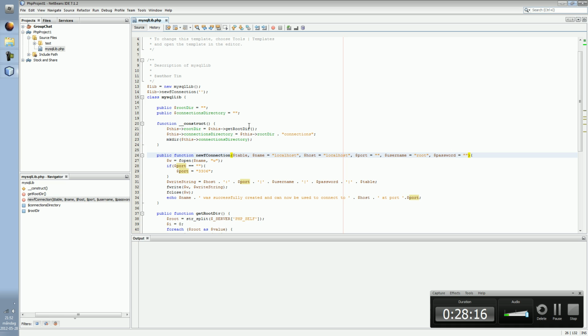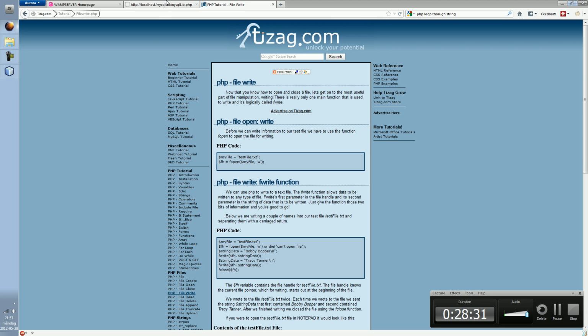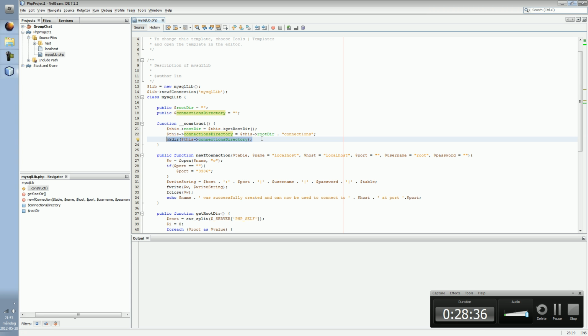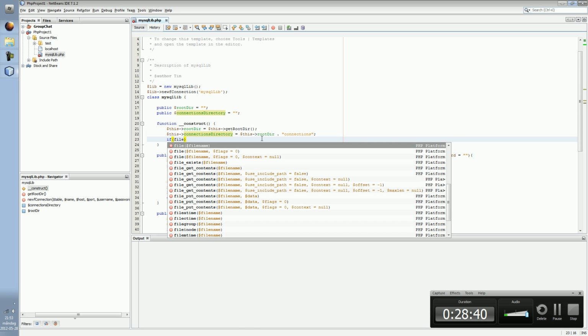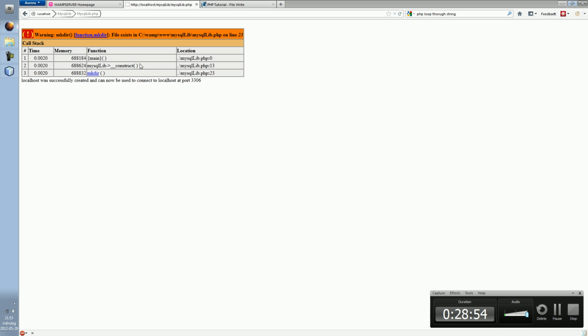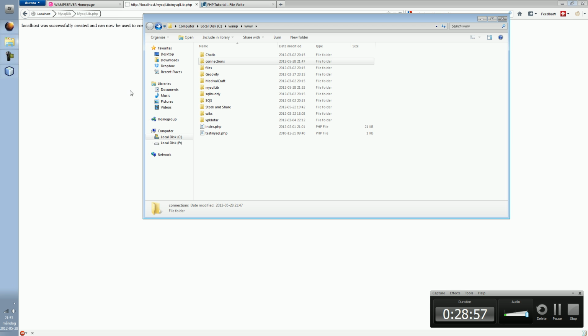Now I must rearrange this. Table should be equal to, let's say test table. I will say mysqlLib. mkdir file exists. Let's try and do this. If file exists, this connections directory, let's just put that in there, but we'll say anything like that. Localhost was successfully created and can now be used to.